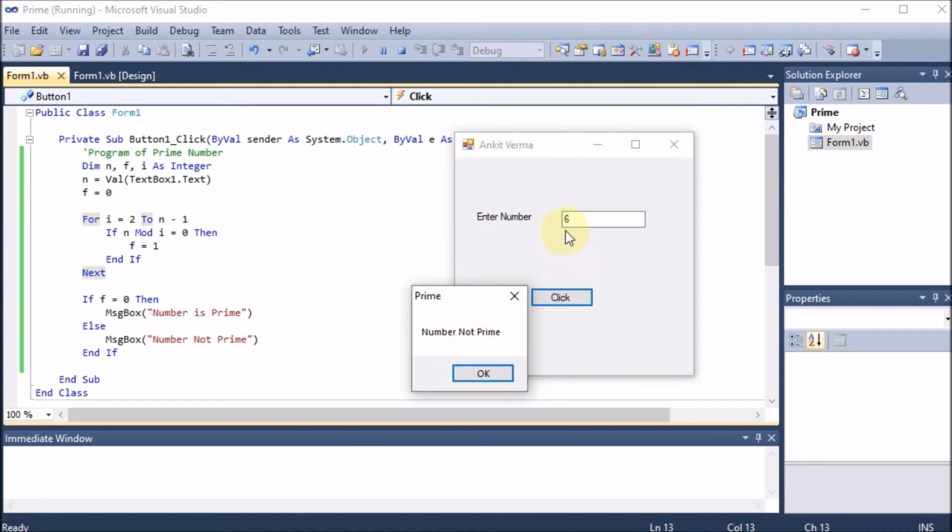So starting from 2 till 5, because I equals 2 to n minus 1, which is 5, it will check. Now understand that at the very first stage, when I click on this, all these variables are declared, the number goes to n, so the value of n is 6, then flag is 0. Now I is 2 and going till 5. So 6 mod 2 equals 0. On the very first check we understand that the number is not prime, flag becomes 1.